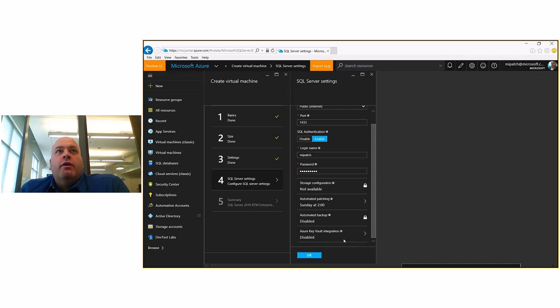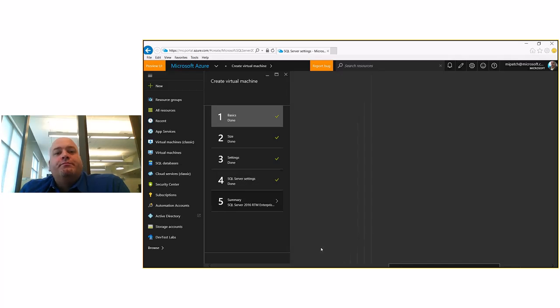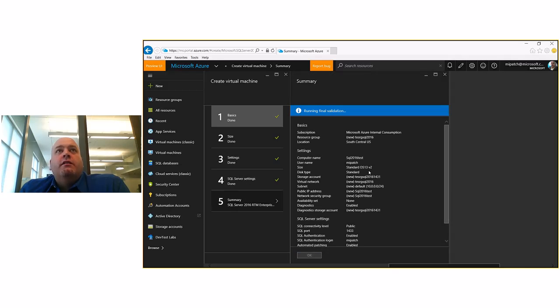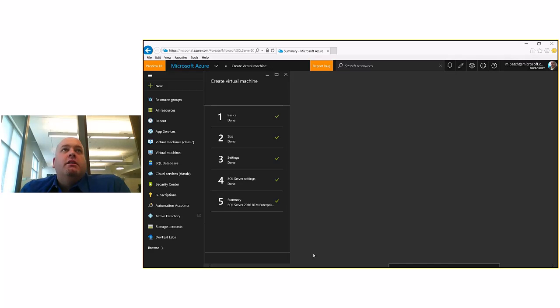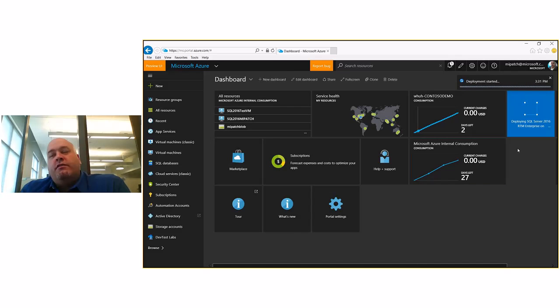So looking at where we're at with this, hit OK. We get a summary, and quickly eyeballing that, it looks good to me. We'll go ahead and set this virtual machine up. As you see on my dashboard here, the deployment is heading off.